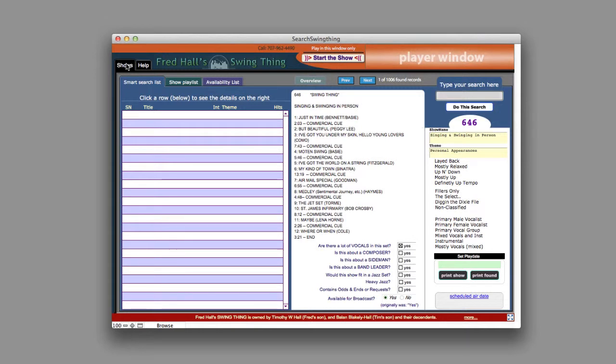Now, this is a smart search. What it does is it looks through the entire database and will find whatever you type in up here for you, and it will try to give it to you in a smart way. So let's look at some examples here. I'm going to click up in this area, and I'm just going to type in Miller, and then I'll click this do this search button here.